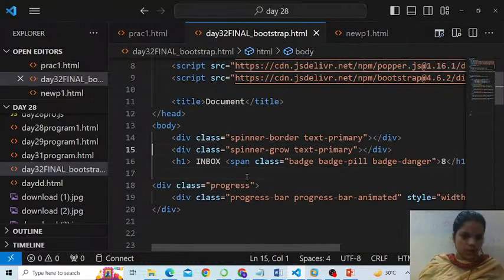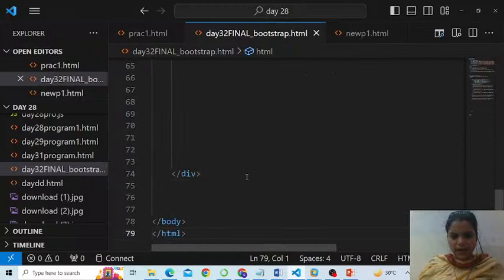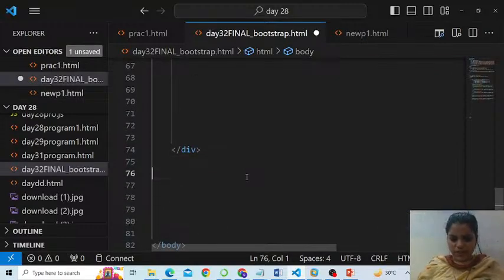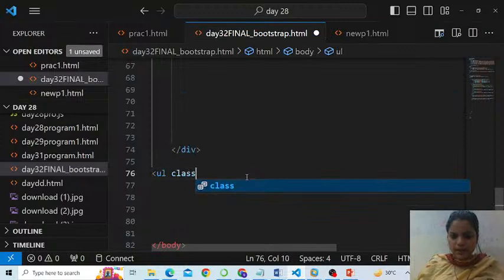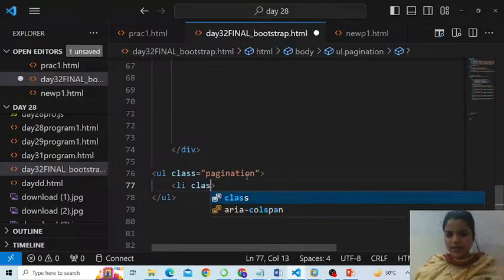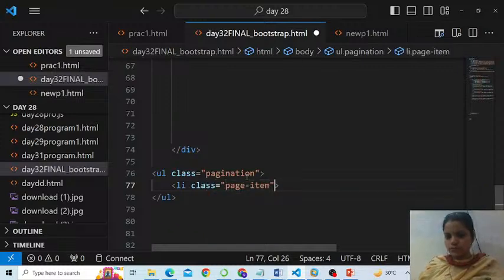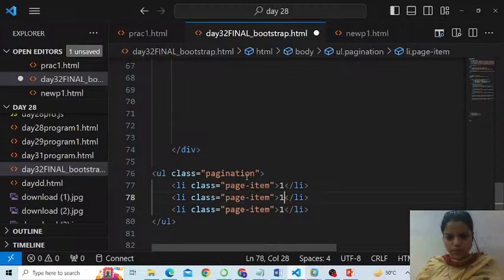Okay. Have a look please. This is very interesting. Always make sure that you're creating pagination at the end, because pagination looks good at the end. Okay, so ul class is equal to pagination. Say li class is equal to page item. Okay, I write 1 and li closes. Likewise I just copy this code, paste, 2 and 3. Check how it looks.